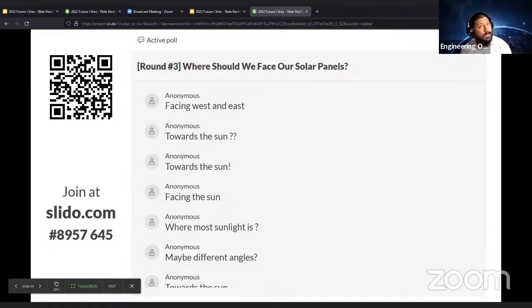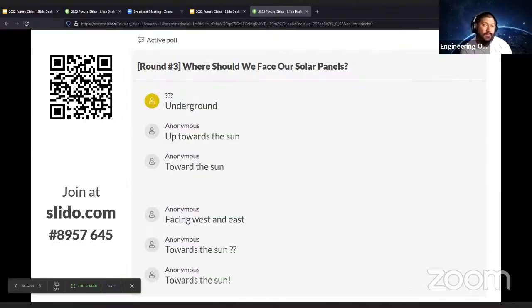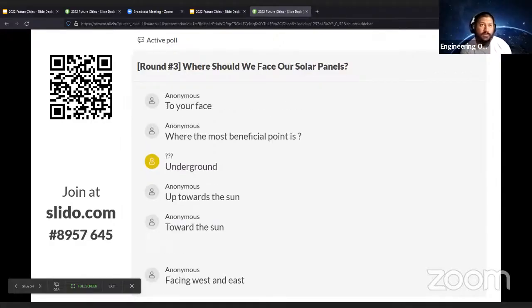I never said you only have to do one solar panel, right? Now putting them underground would help, but you won't get sun, right? Where's the sunlight coming from? Where the most beneficial point is? So basically the question is, where do you think the most beneficial point is?